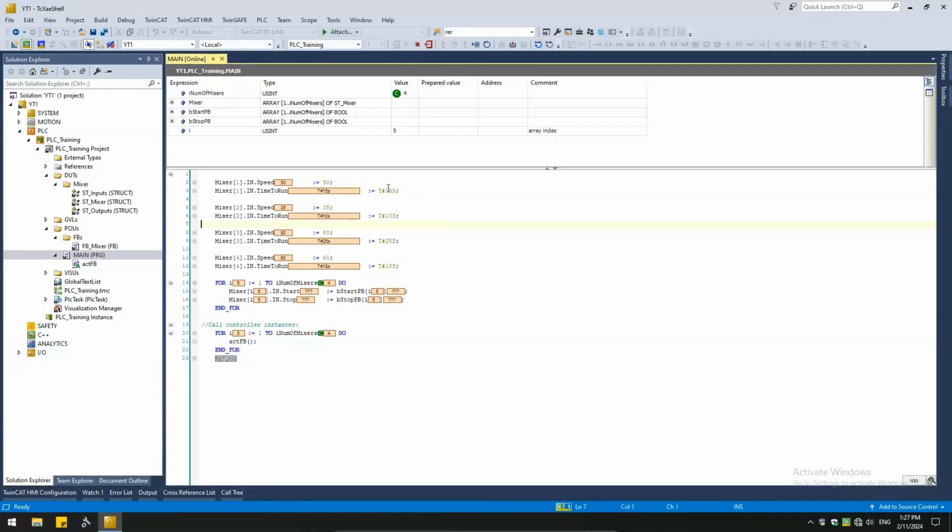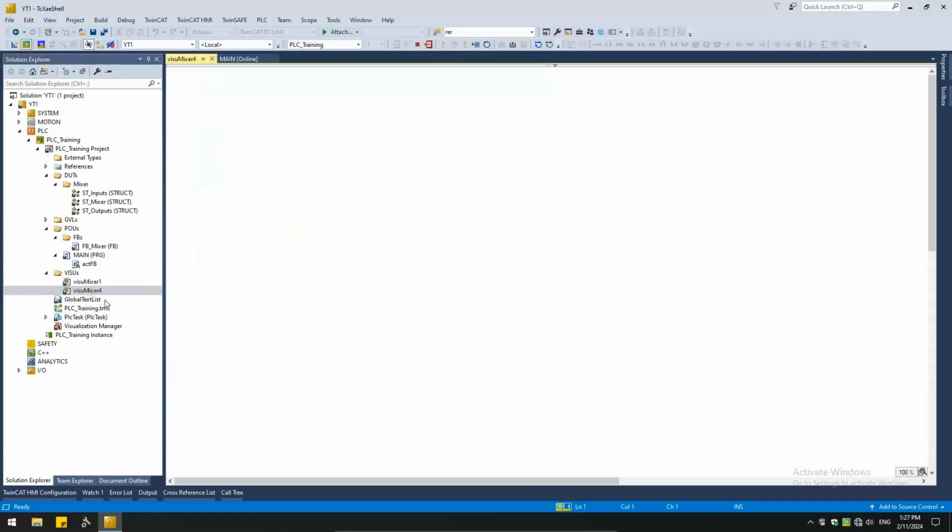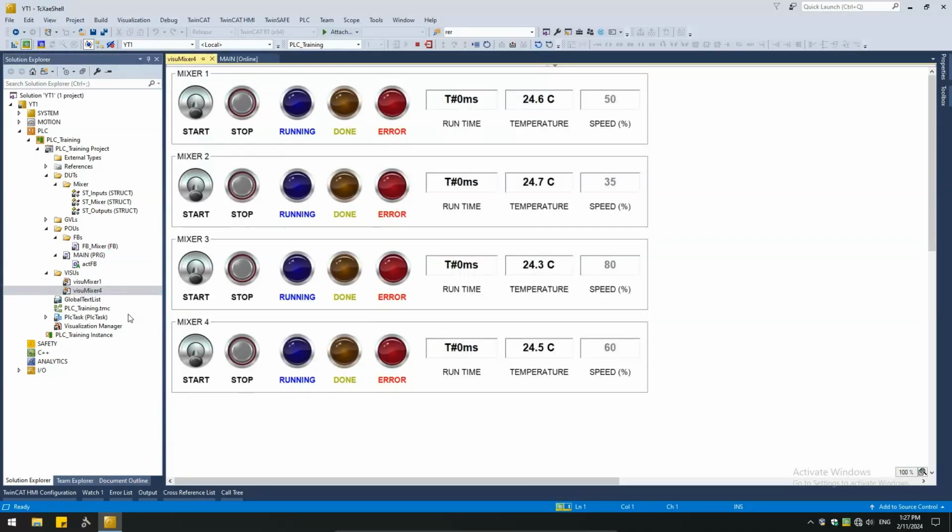And there we have it. All our speeds and times are loaded. And this for loop is executing our mixers. Let's see how this works. So here I've created a visualization to show how the mixers work. Here you can see the temperatures of the various mixers. Here's the speeds that we put in. And we can go ahead and start.